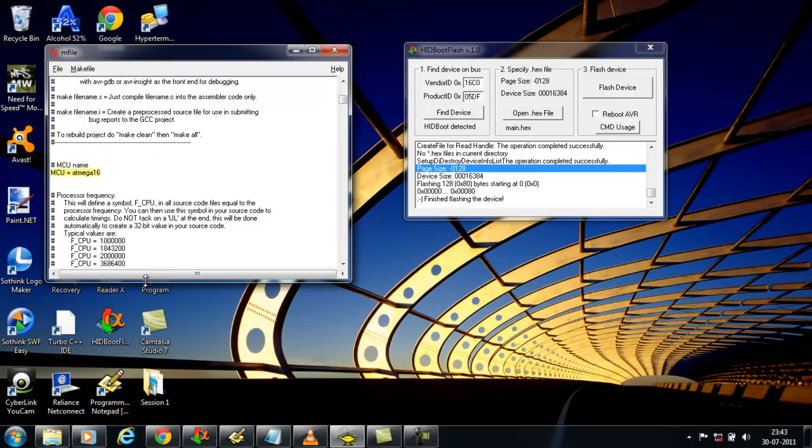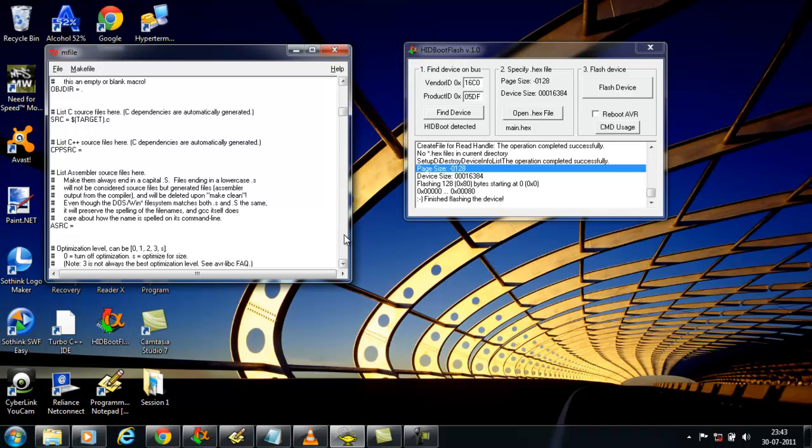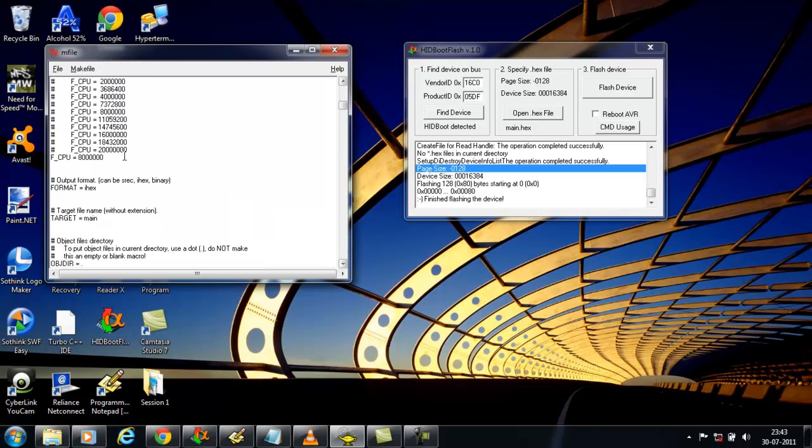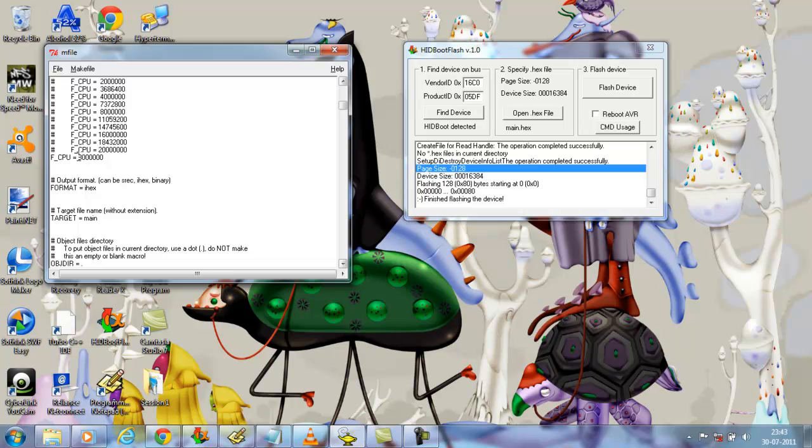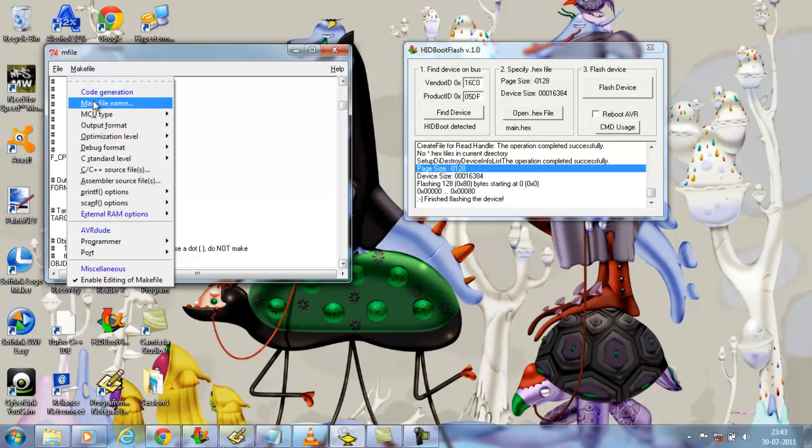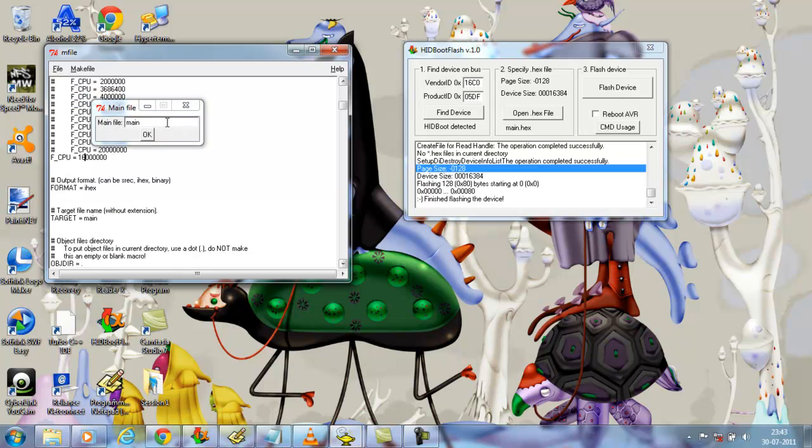What you would have to do is this. You can see this is the frequency of the clock, which is set to 8 megahertz. But since the microcontroller I'm using has a clock frequency of 16 megahertz, I'm going to set it to 16. So just do the required changes. And one more very important thing, the main file name, you need to set it to main.